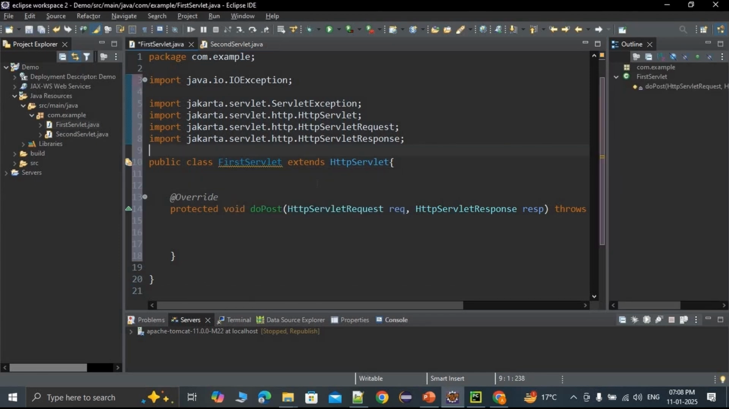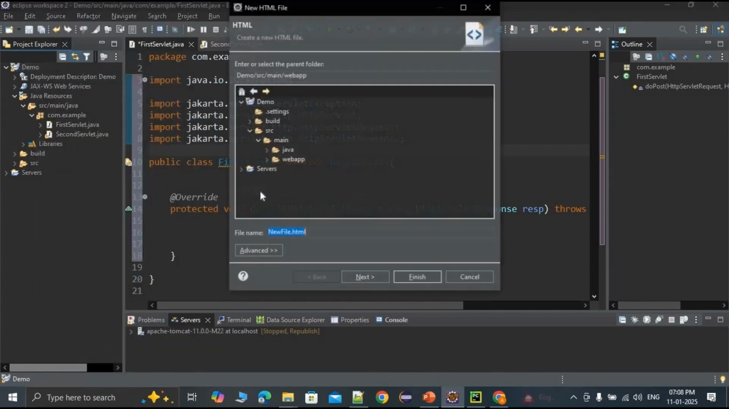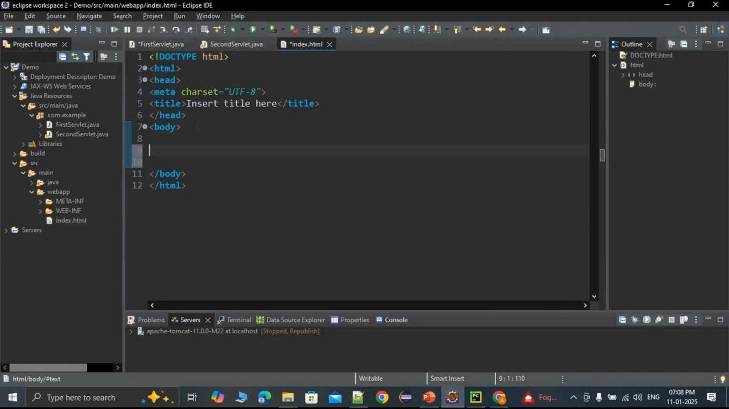Now that we have two servlets in place, let's create an entry point for the user. So I'll go to new and click on HTML file. I'll name it index.html. In this, what is going to happen, the user is going to enter his name, and then we will be capturing that name in the first servlet, and then we will be transferring the user's name to the second servlet using request dispatcher.